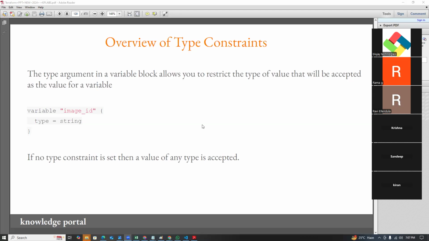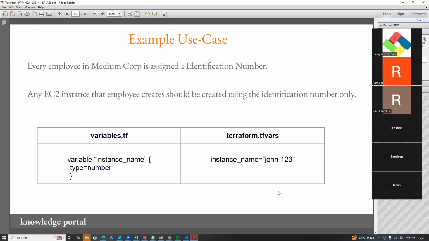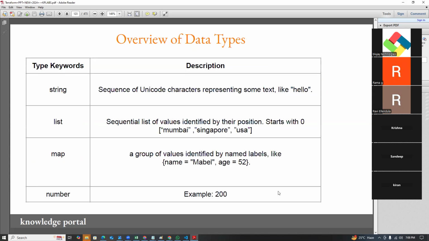If no type constant is set, then a value of any type is accepted. Okay, example use case: every employee in the medium corp is assigned an identity number. For example, the variable is aws_instance, so the instance name is John123 or something like my EC2 instances. So we'll provide it in the variable.tf, and in the terraform.tfvars we provided the variable number.